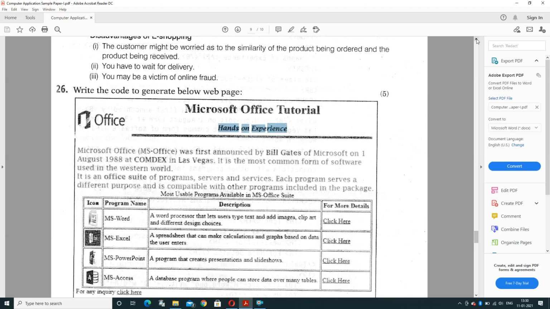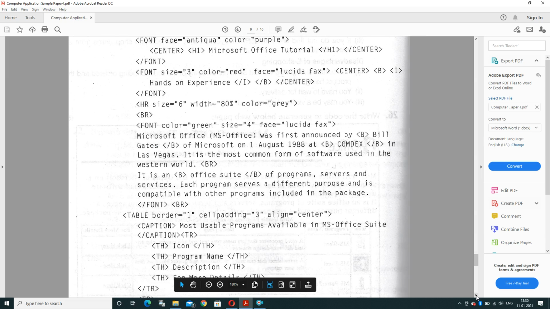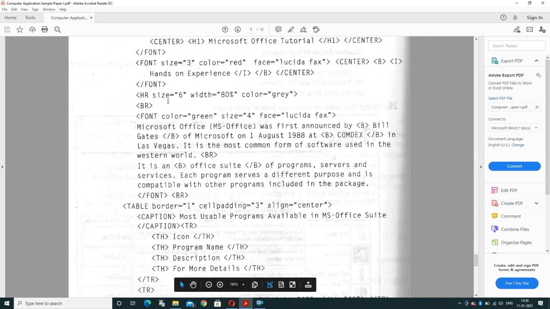Afterwards, see now one more thing. Now you should understand more. What does this line present? This line presents a horizontal ruling, that is the HR tag. So we will write an HR tag. See here, HR size 6, width 80% and color is gray. Afterward one line break is there. Afterward we'll write font color, that is green, size, face LucidFX, and we will write the full content as per the given program of the page.